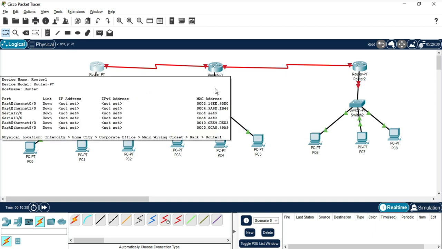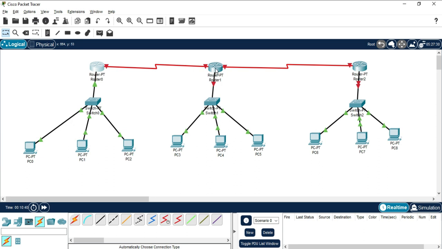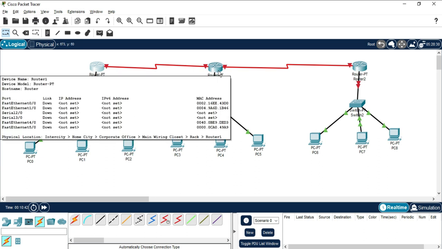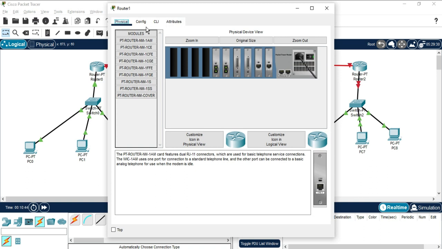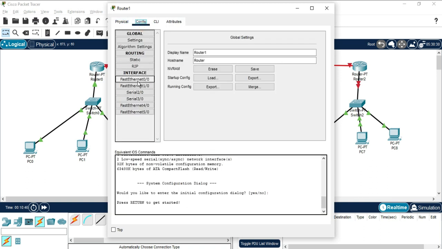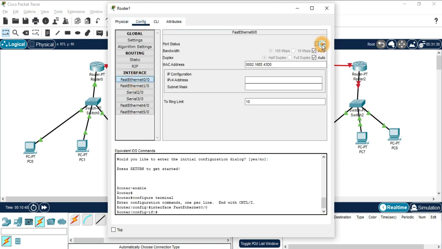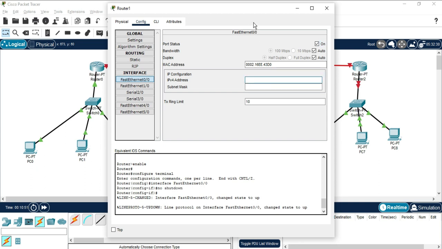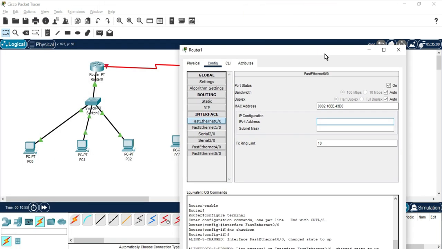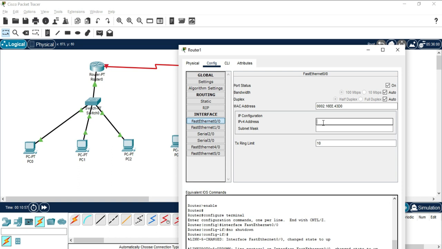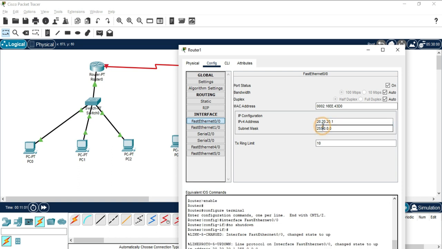So I'm going to assign 40.40.40.2 to this, as you can see this is connected to this. So I will assign the gigabit address also. Now again I will go to IP config and fast Ethernet, just switch it on and assign the address of this network. My second network is 20.20.20.1. So I've just assigned that and go to serial 2.